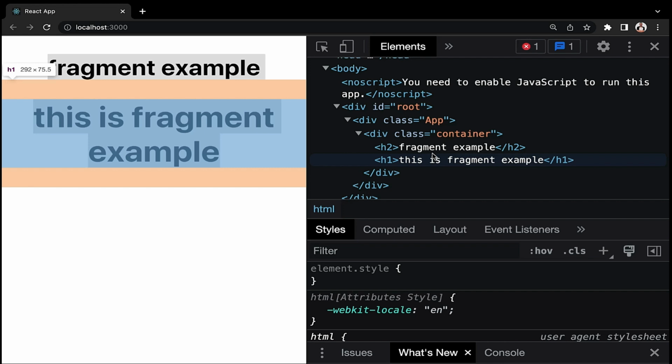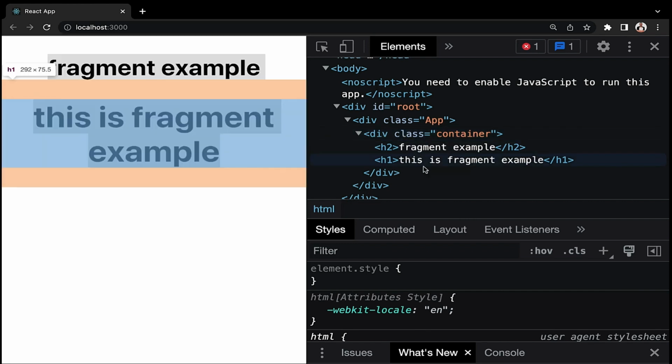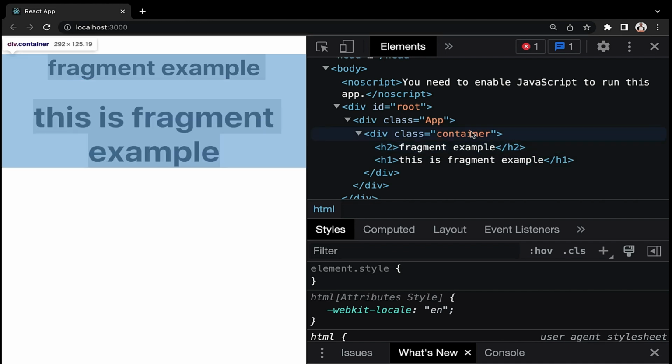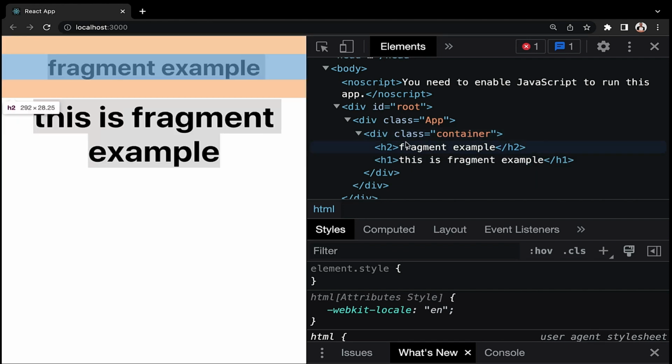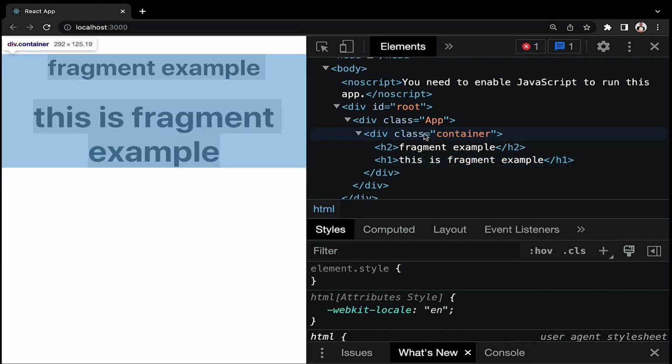But the problem is this. This div with the class name of container is needed to wrap up the JSX expressions. Alright, so it serves as the parent node to these JSX elements. But the issue here is that we have so many parent elements right over here, and that could slow down the performance of our application. What we are going to do right now is to remove this div. So the only way we can do that is with the use of React fragment.